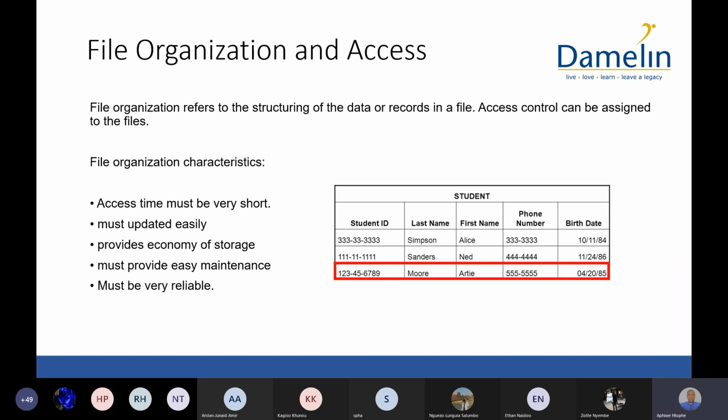File organization and access. So there are different access methods which are used to access files from secondary storage. File organization refers to the structuring of data or records in a file. Access control can be assigned to these files. File organization characteristics look at ways in which we can efficiently access specific record entries in a database table and optimize time.